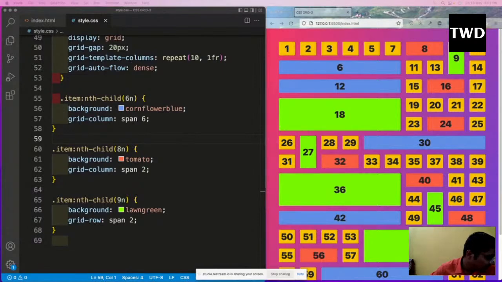So there is no guarantee of the sequence being proper, but in cases where you want the items to be placed irrespective of the sequence, you can use this property of grid auto flow dense, which is known as the legendary masonry layout. So now moving on to the second last topic of CSS Grid.